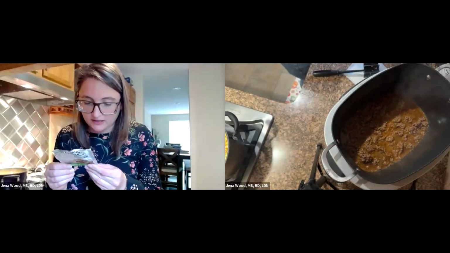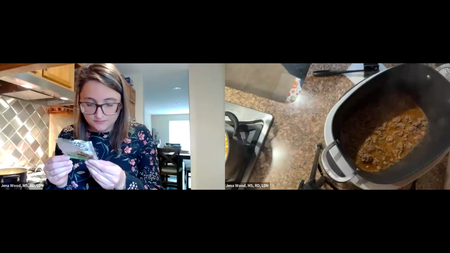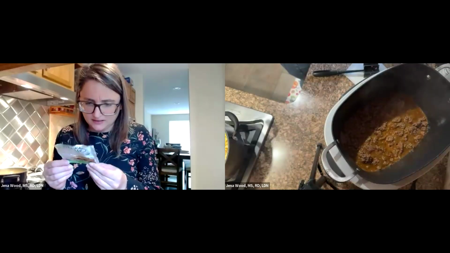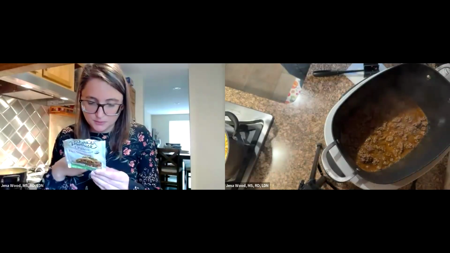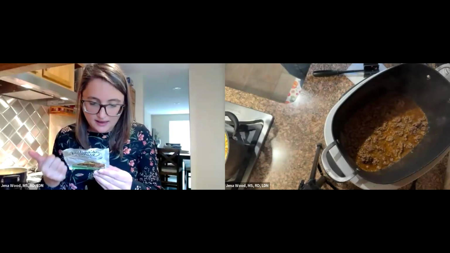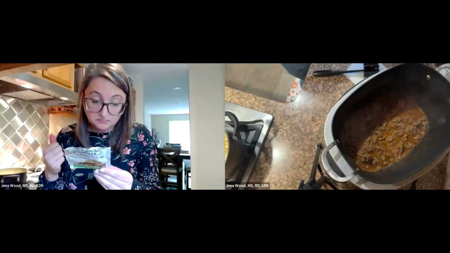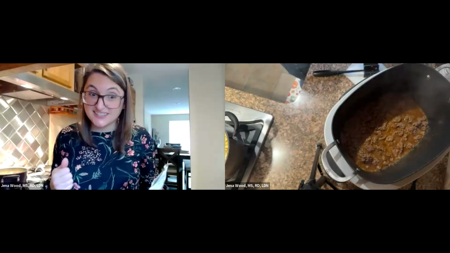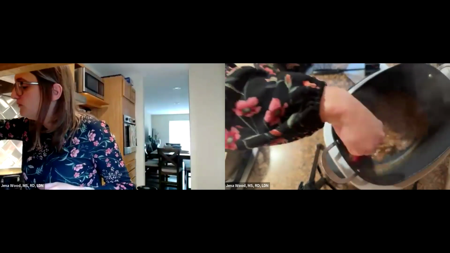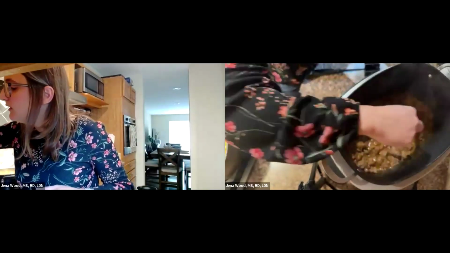Cumin, a little sea salt, oregano, onion, a little sugar. Not enough to be like added sugar on the label, but enough. Cayenne, coriander, ancho chili powder, black pepper. Yeah, sounds really good. But again, if you don't normally buy packets, you certainly can do your own seasonings.